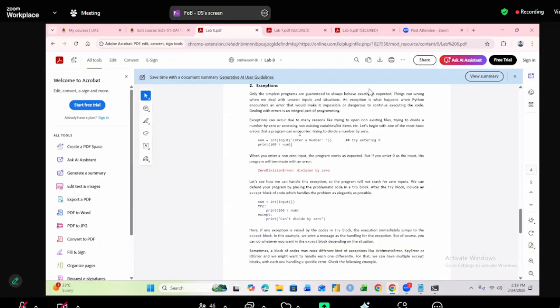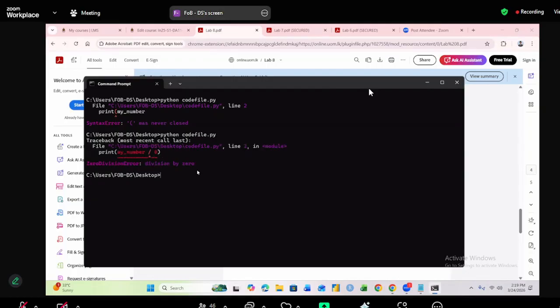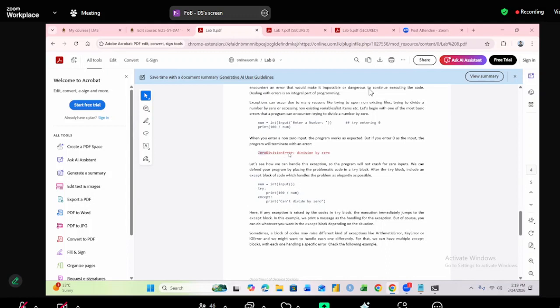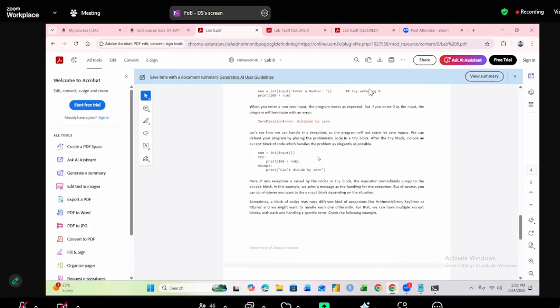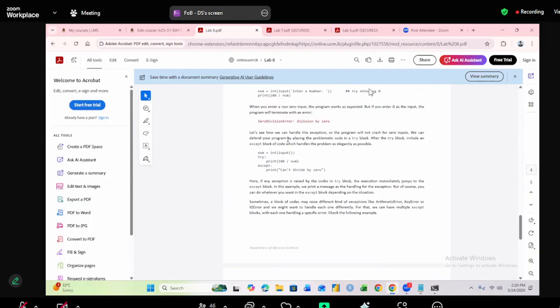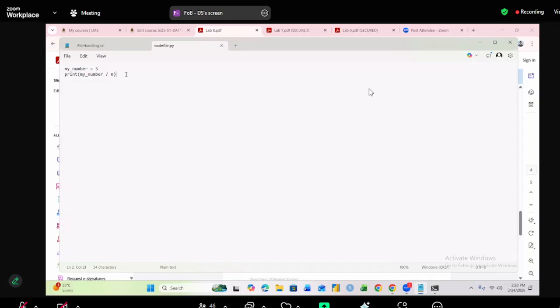Exception is here. ZeroDivisionError: division by 0 is not supported. This kind of thing we call exceptions, right? This is one kind of error, the ZeroDivisionError. Then we can handle the exceptions. We cannot avoid the exceptions, but we can use an alternative path for that.